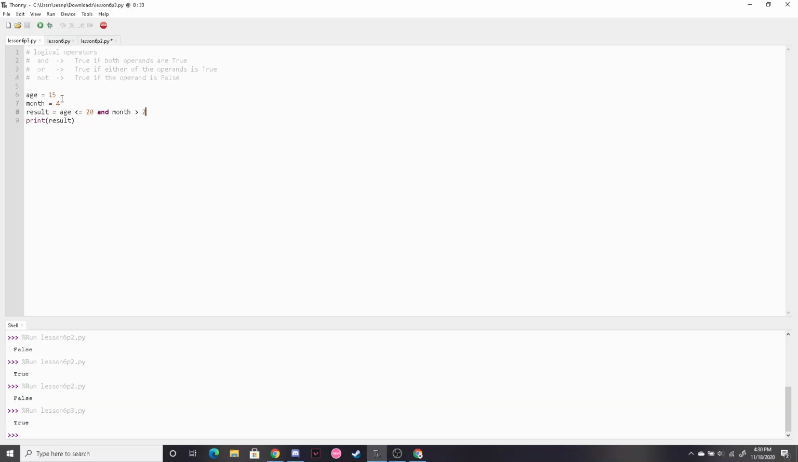Now if I change one of these, for example, if I did age is less than or equal to 14, then False, because even though this second part is right, the first part is wrong. And means both of them have to be true. So even if one's wrong, it'll immediately print False.